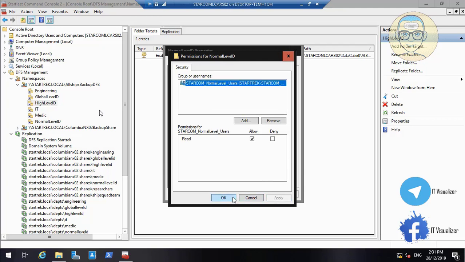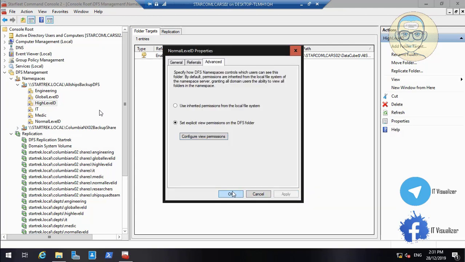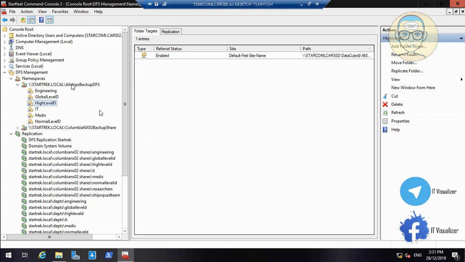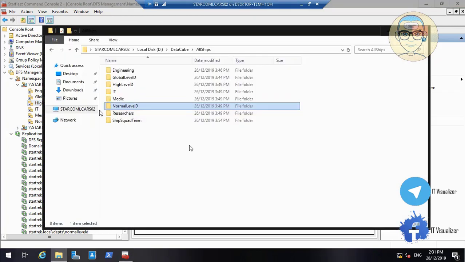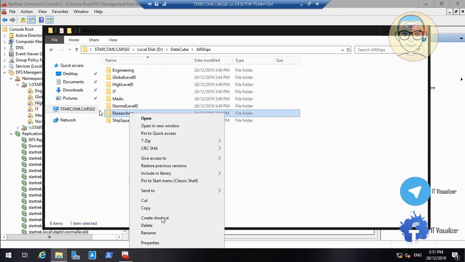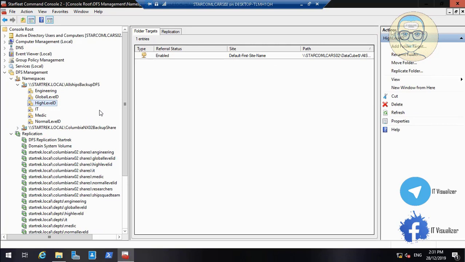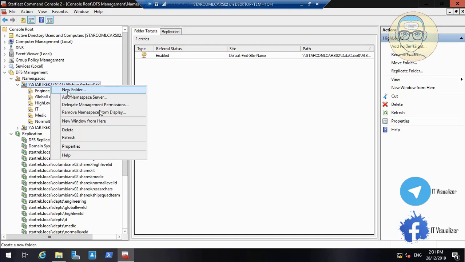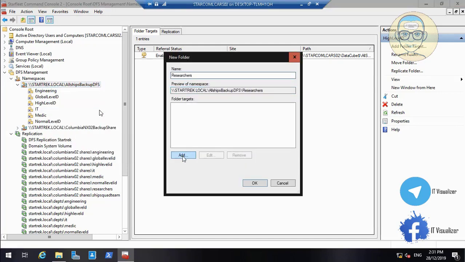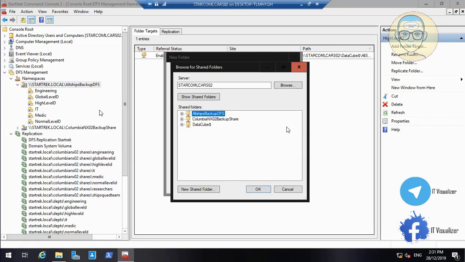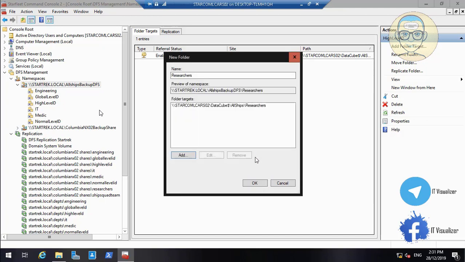And then we'll begin adding different folders. Then we will begin adding another folder, which will be the researchers folder, and then the ship squad team, configuring one by one. So here we have now two DFS naming servers with different DFS domain namespace.